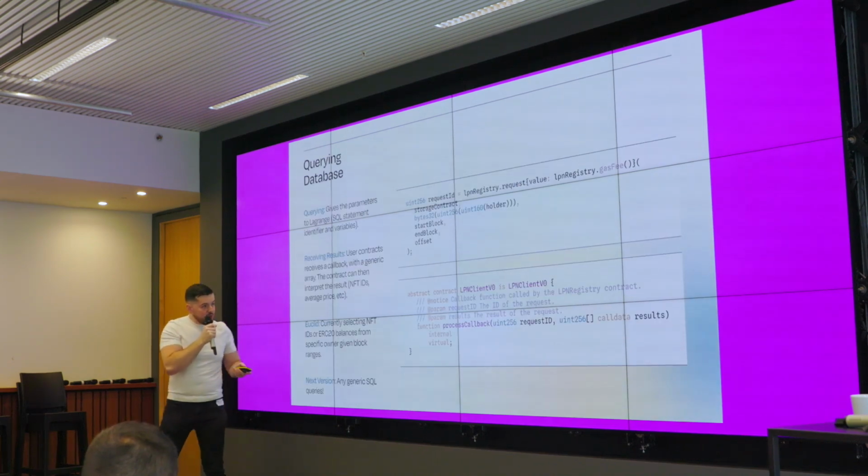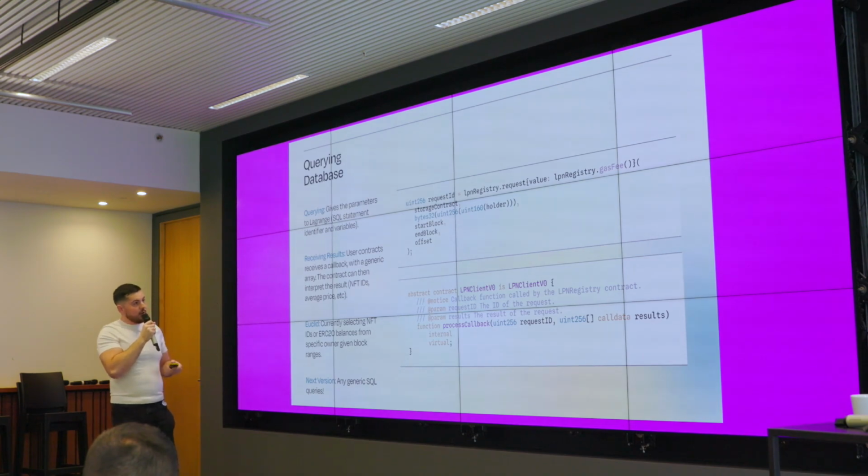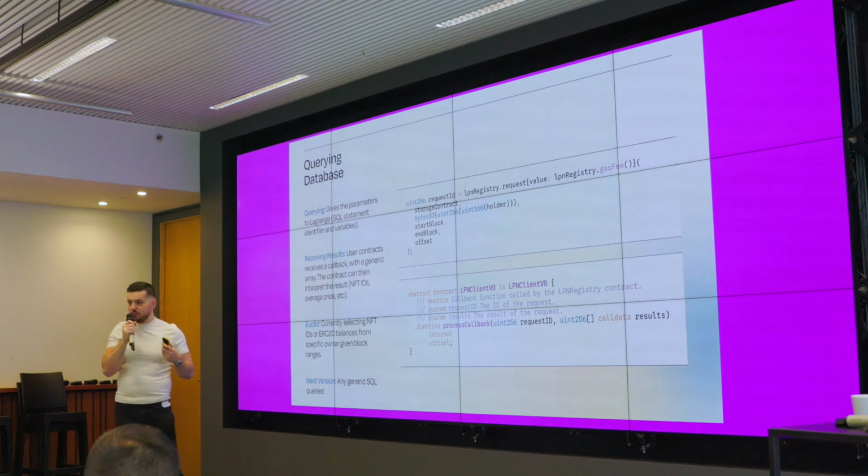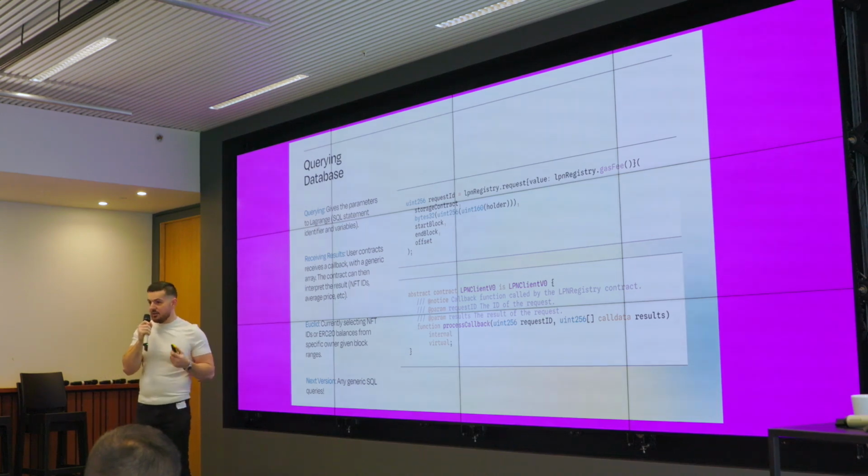Next, you inherit our query interface, where you specify the type of query that you want to run. You define off-chain the SQL statement, and then you have a compiled verifier that can be used on-chain to verify it.